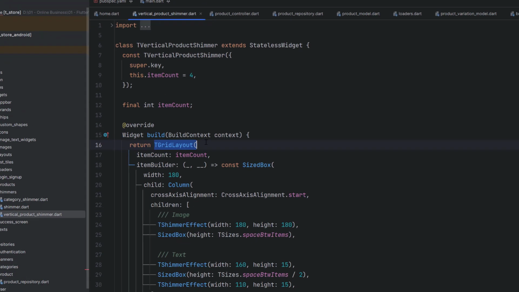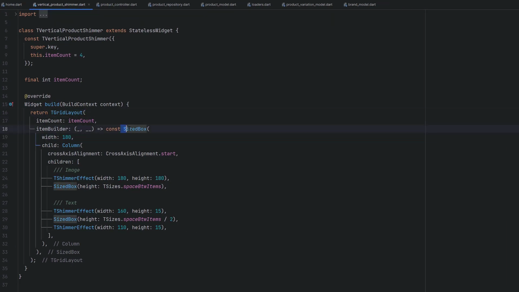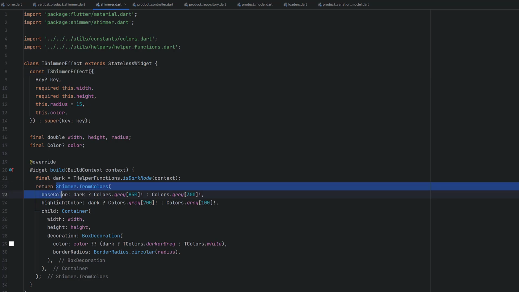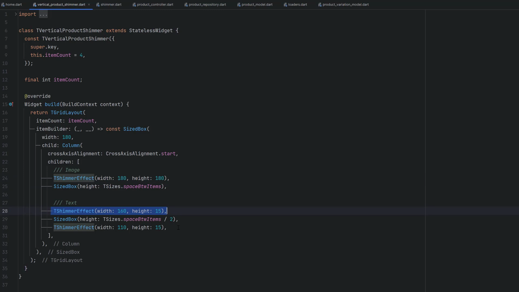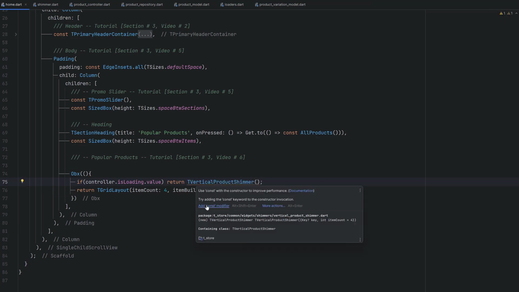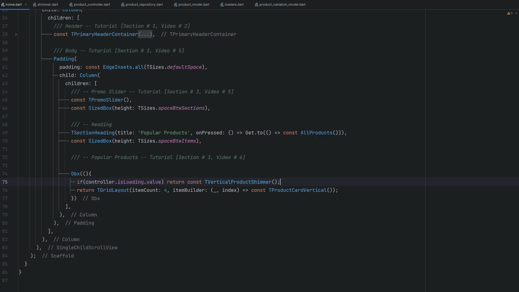It is again using the grid style. Width is 180, using a size box, creating a column. First we created an image using the default shimmer effect that we also created over here. So we're going to use this class and create an image, create a text with a small height, then again another text with a small height with a different width. Once created, we can use that vertical product shimmer and add a constant. So if this variable is loading, we are going to return this widget.